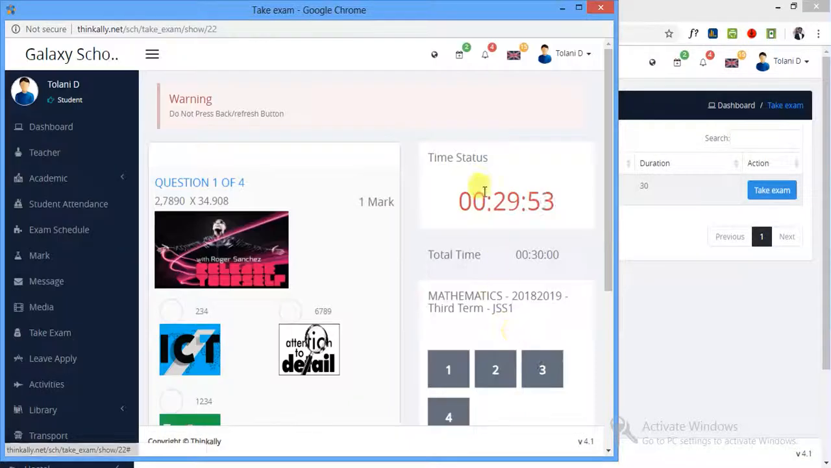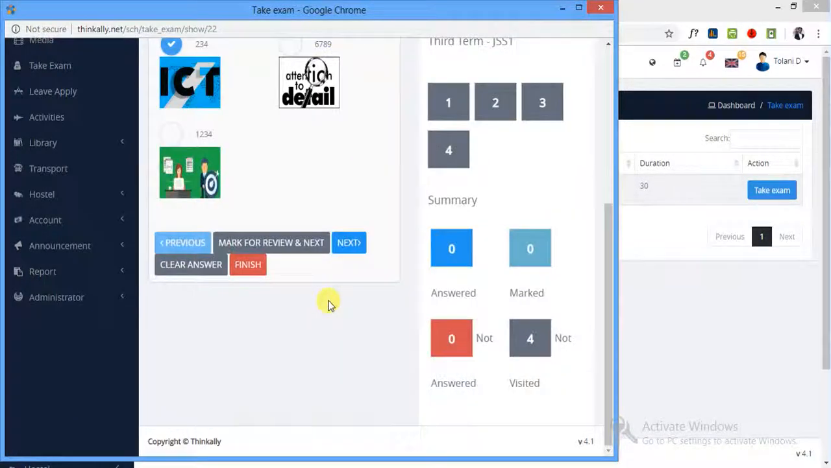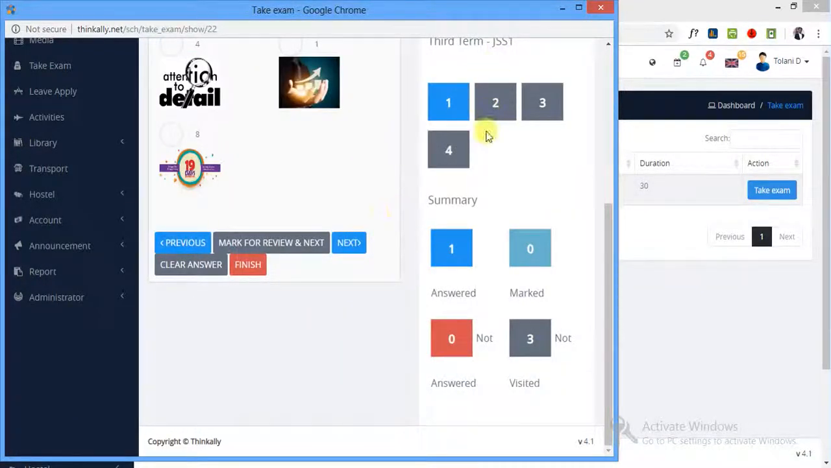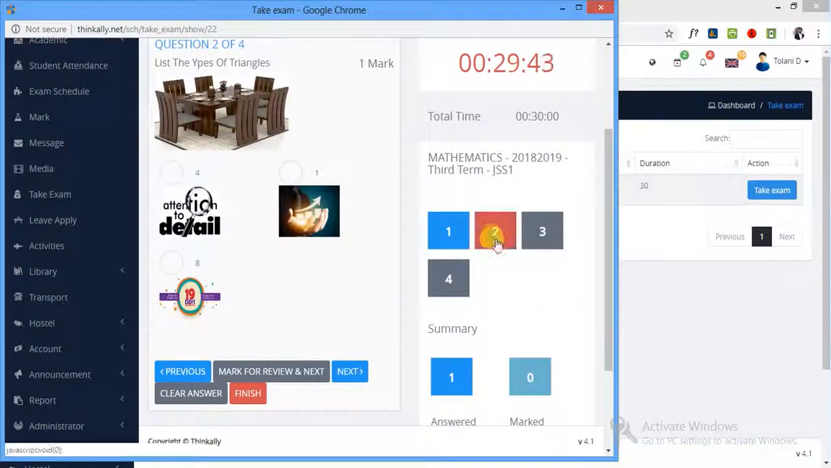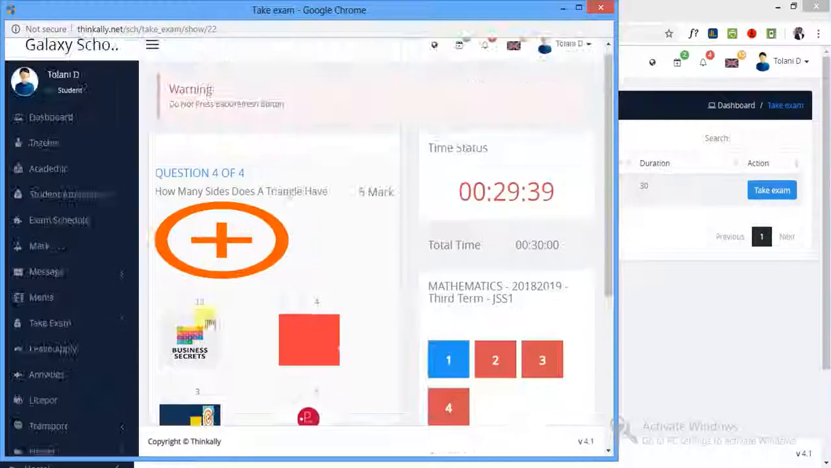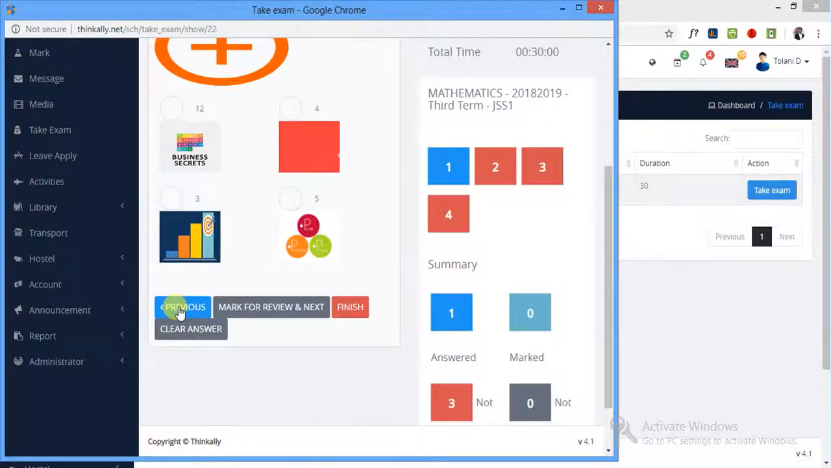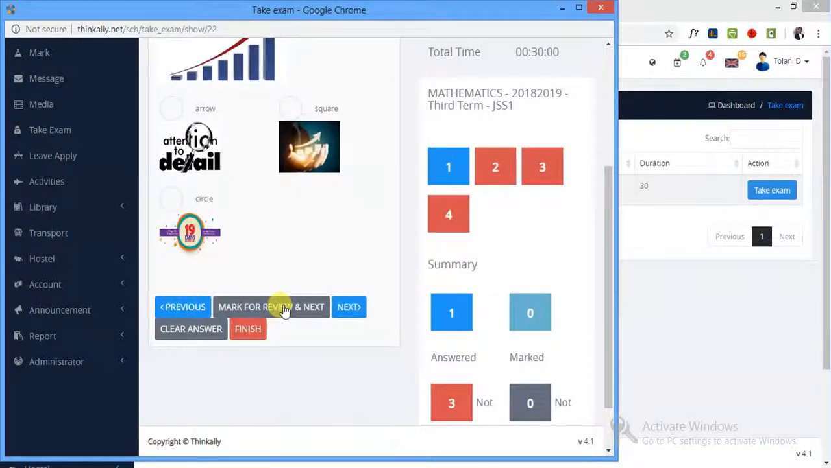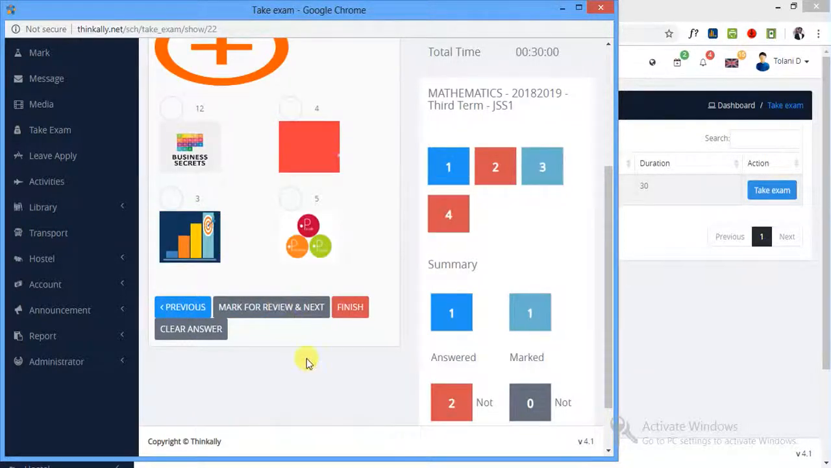So my time is running, 29 minutes now. Wow. Okay, so what's this question? Well, let me just speak. That's how the exam goes. The student can go from one question, jump to another, or jump to another question. You can go to the previous one. You can mark for review and next. That is, you are marking it for review to come back to it. So that is how the student will go.